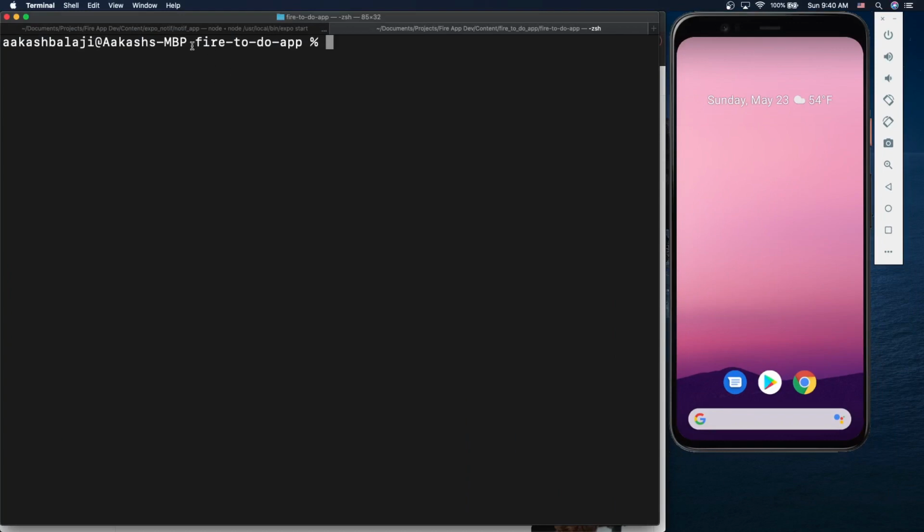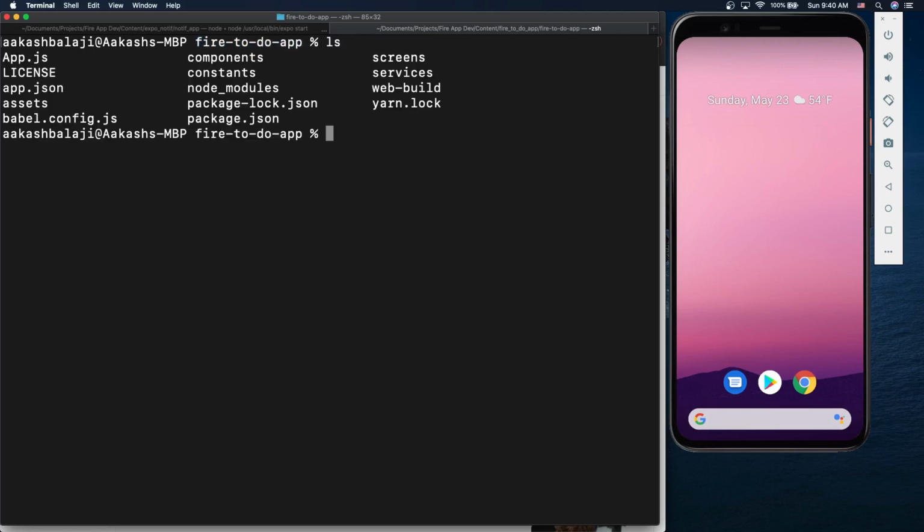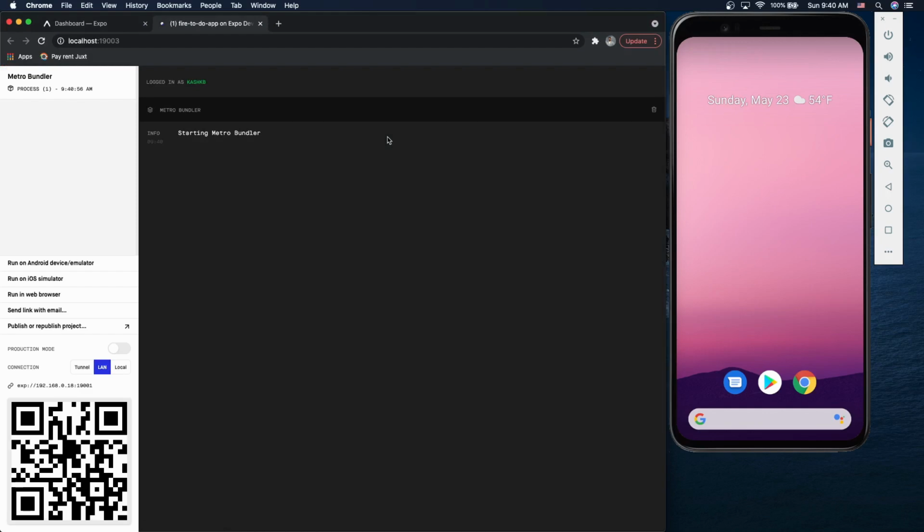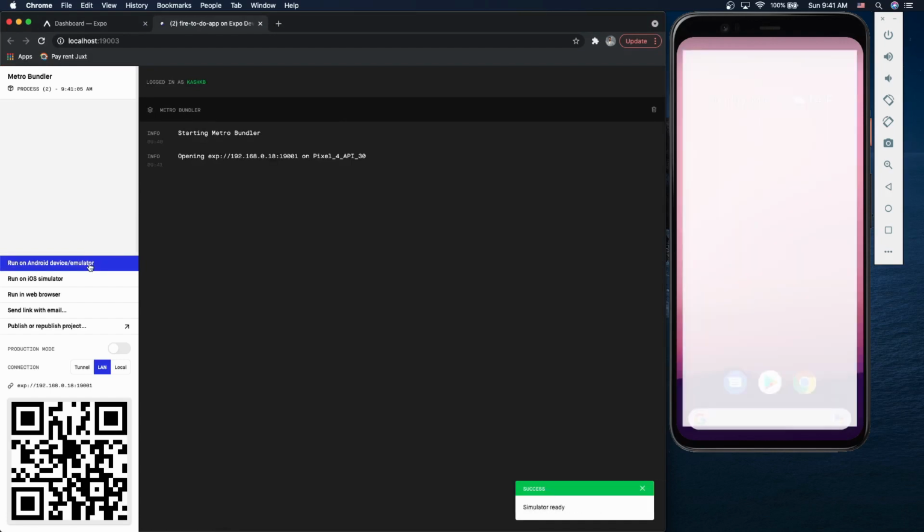Go and navigate to wherever your Fire To-Do app or whatever app you want to deploy is. Make sure you're in the root directory of the app. If I go ahead and type ls, this is where my package.json is. This is where the app.js is. And for now, we just want to do expo start. And it's starting the bundler. And as soon as this thing starts up, go ahead and hit run on Android device/emulator.